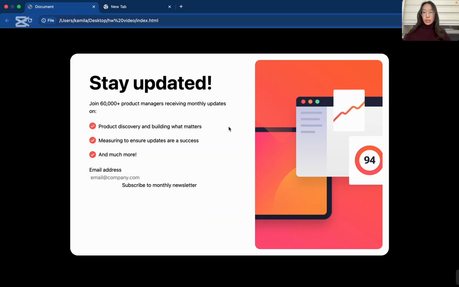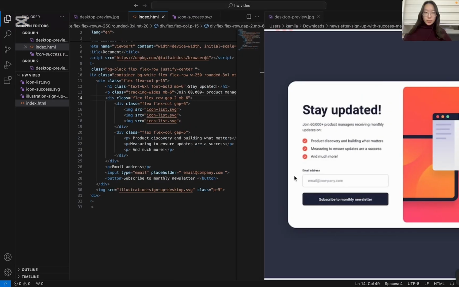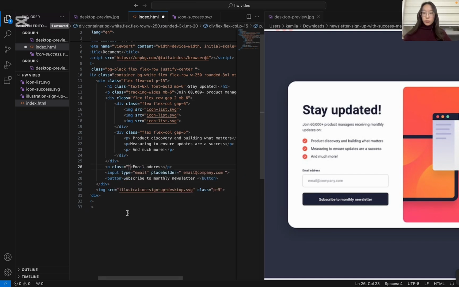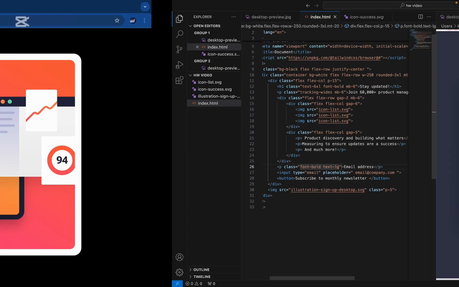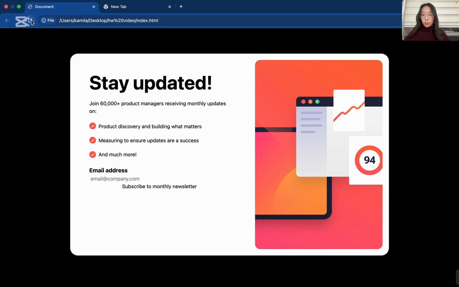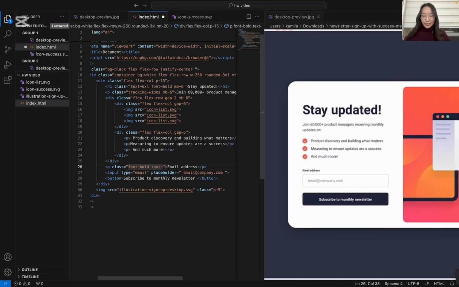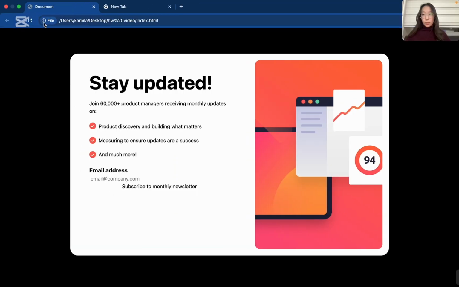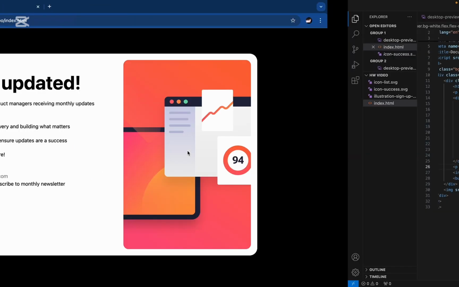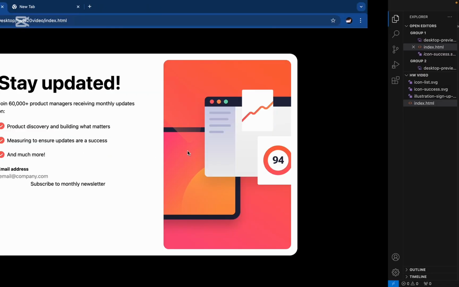Yeah. So now email address, can you see here it's a bit bolder, but it's a bit smaller. So let's give it class font bold, and also text, let's give it LG. LG means large. It's larger than SM, which means small. I think it's better. Yes.